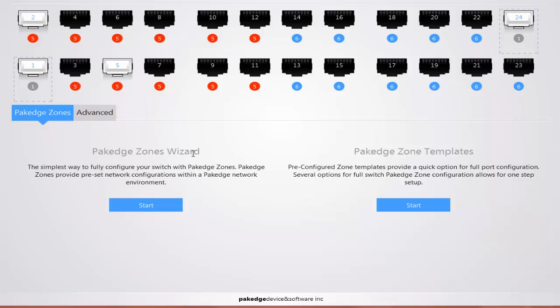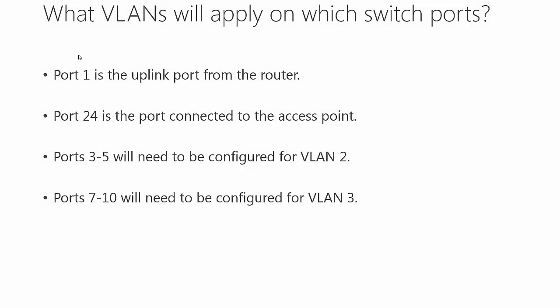Within this option, you're able to select the necessary zones to add to the network, as well as the ports to be configured per zone on this switch. Now, for my network setup, the following are the ports and how I need them to be configured for my network. Port 1 is my uplink port from my router. Port 24 is going to be my access point that will have multiple SSIDs tagged with different VLANs, including VLAN 6 for my guest network SSID.